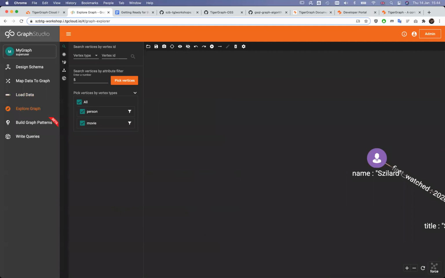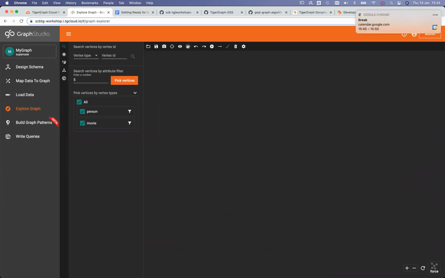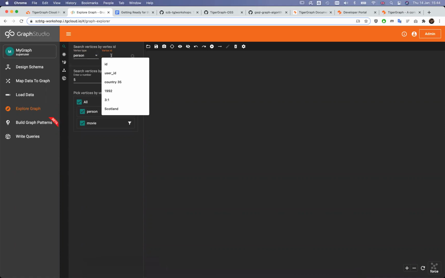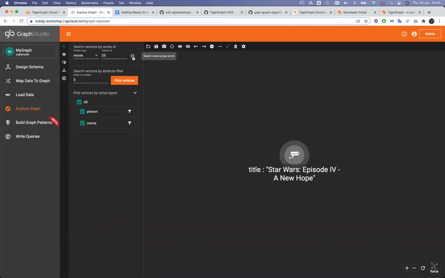Let's clear what we have previously explored. Okay, we will have a break soon. So, exploration. There are a number of ways you can explore or have a look at the data. The first is that if you know a vertex ID for a specific type, then you can look up that vertex instance very quickly. For example, there is a movie vertex with the ID 25. Bang, Star Wars Episode 4, A New Hope, a classic.